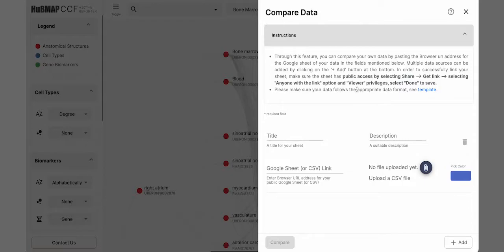You may use this form to input some of the data that can be compared. The title and description are optional, followed by the link of your data on Google Sheets and the attachment icon here that allows you to upload a file from your local device. Either the Google Sheet link or an uploaded CSV file is required. And finally, a color of your choosing. And I've got some sample data that can be used here to compare to the data tables.